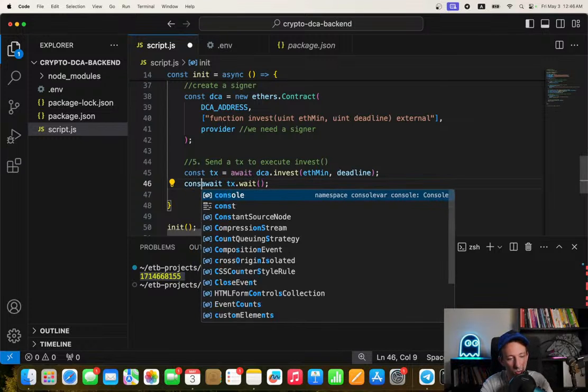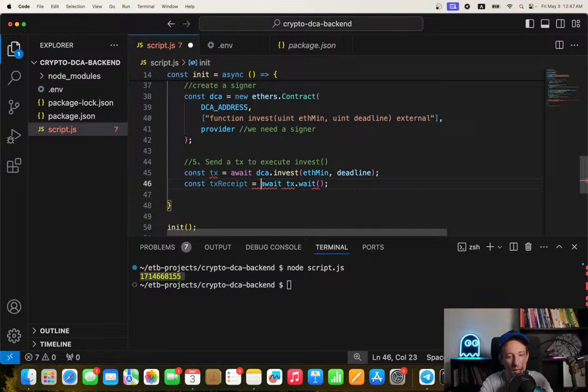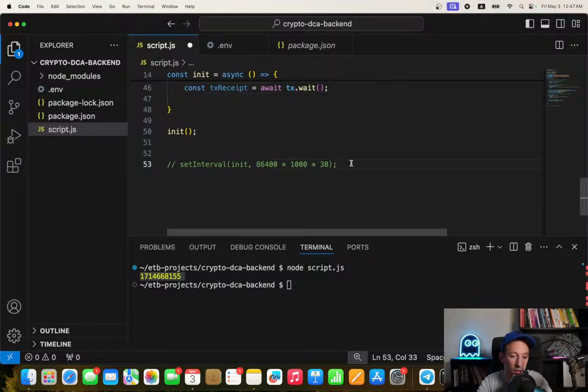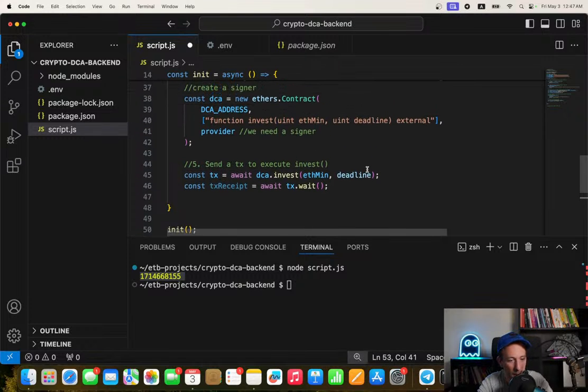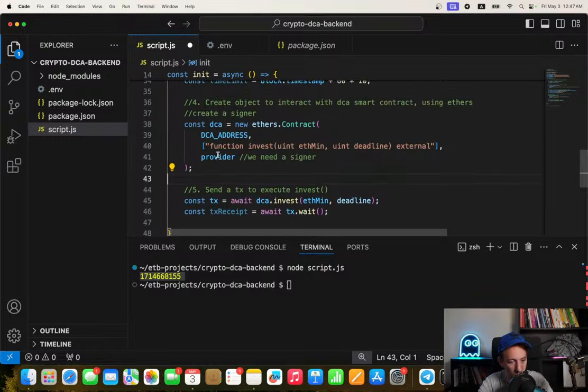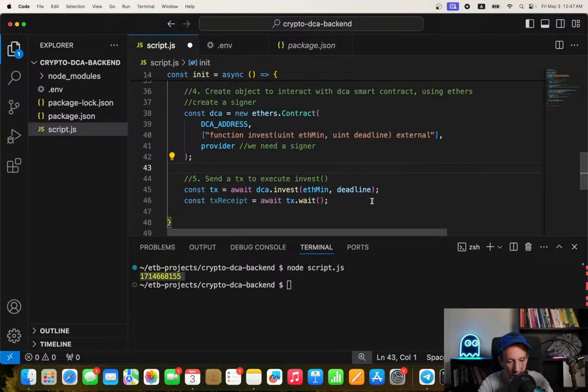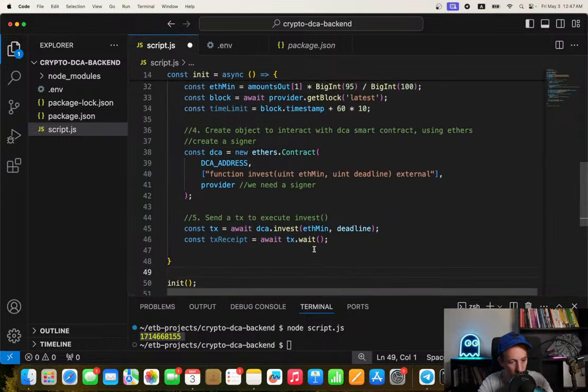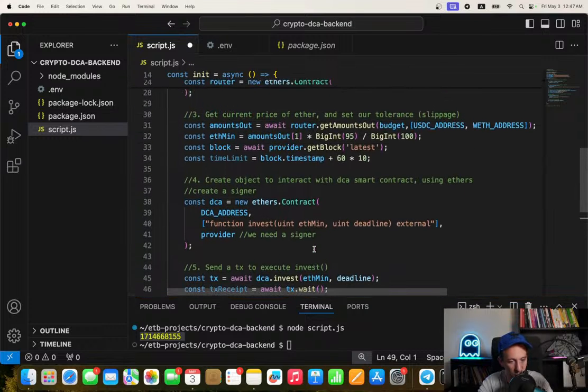And we're going to get the transaction receipt. And only at this stage, our transaction is mined, and then we're good. After that, we're just going to wait for the next interval. Okay, so it's going to be in another month, basically. All right, so yeah, this is basically how you would do it.